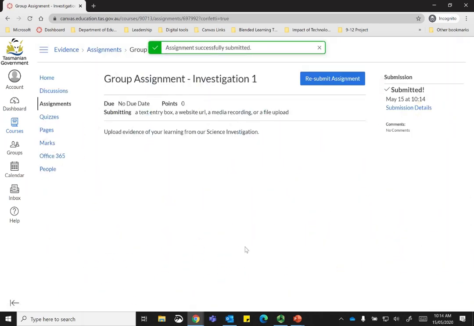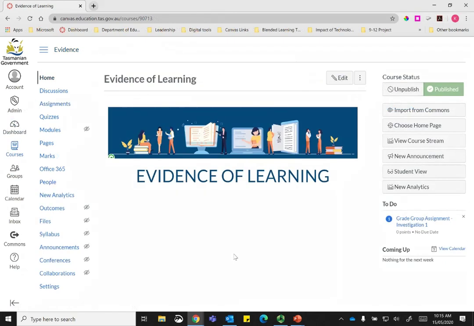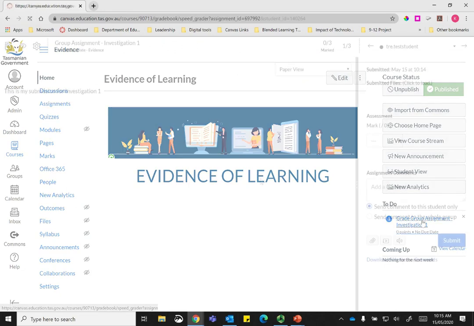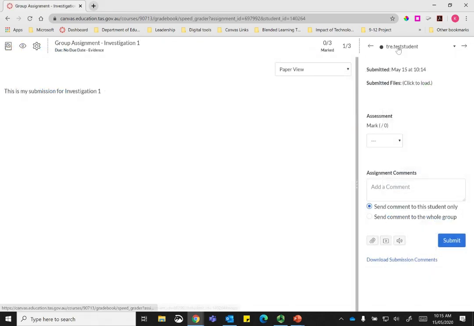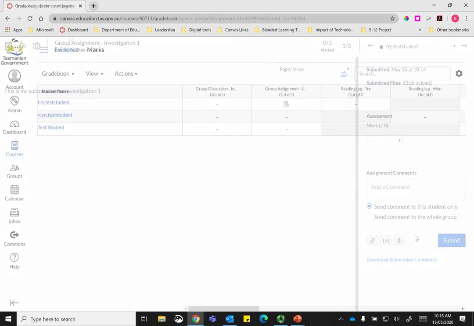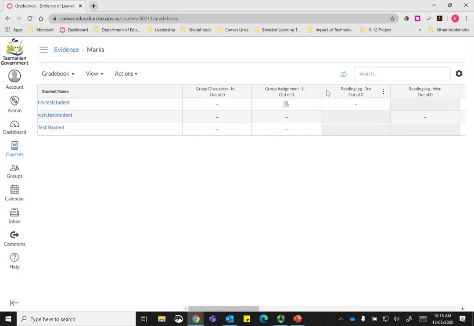Because I've handed it in before a due date, I get the Canvas confetti. At any stage, I could resubmit the assignment. As a teacher, I can see that I have one assignment to grade. It's come in from Trey. I again can choose to send comments to an individual student or send the comment to the whole group. Within the mark book, you can see that I've got a submission for a group assignment by Trey. I don't actually have a submission for Win.